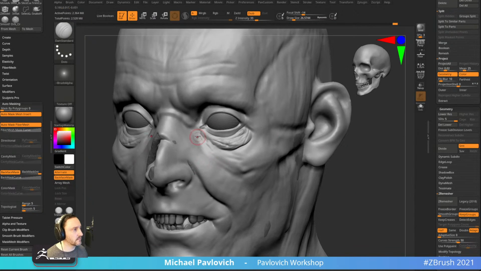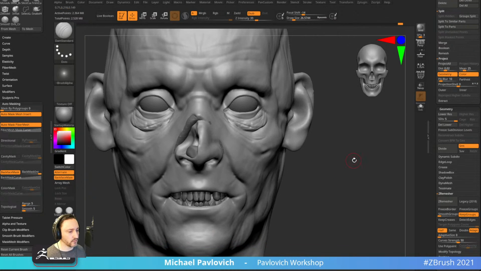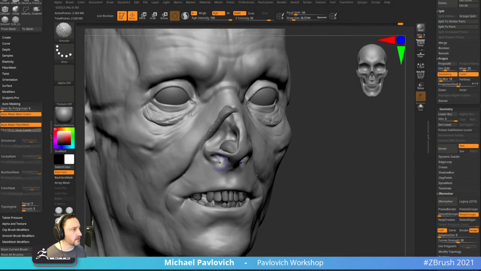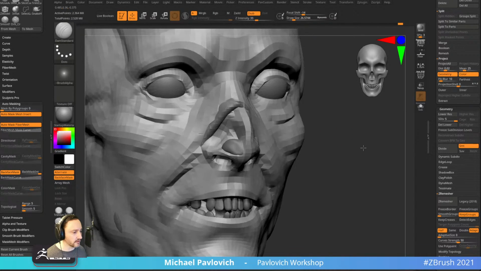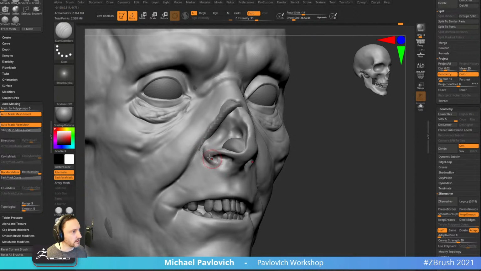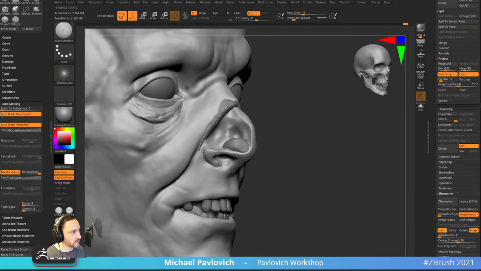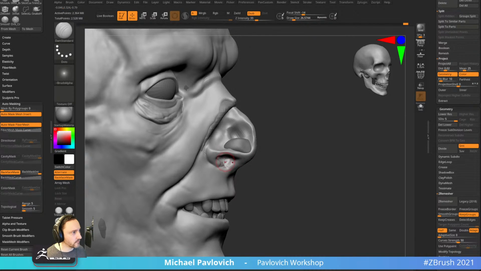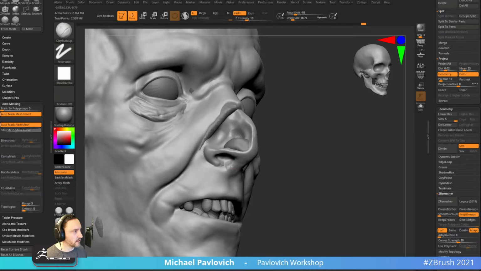But heck, we didn't do that. We could still do it, but I don't want to do another round of ZRemeshing if I can help it. So here, we'll cut this through, and this will kind of curve up in here. And again, we're just going back and forth with a clay buildup brush.